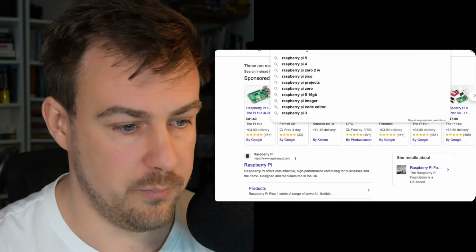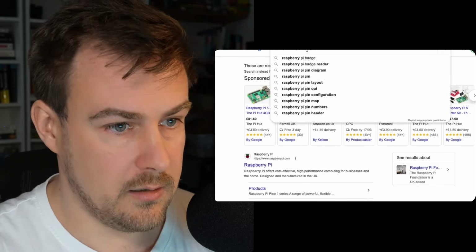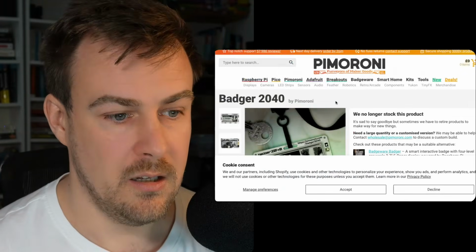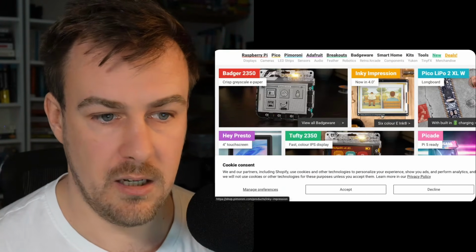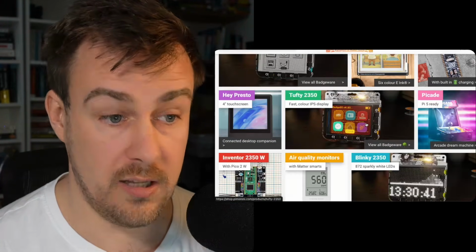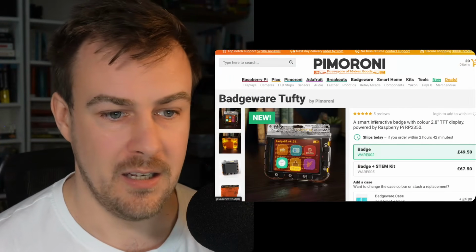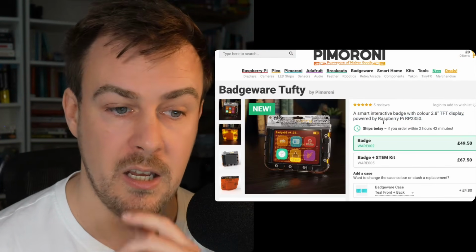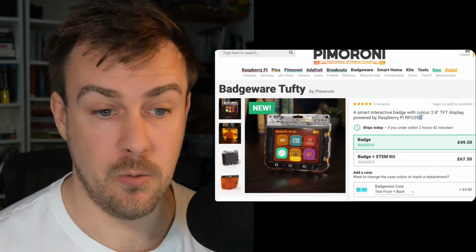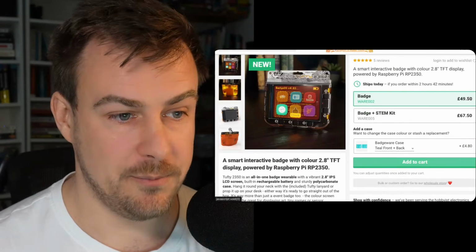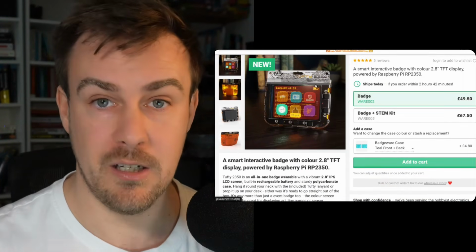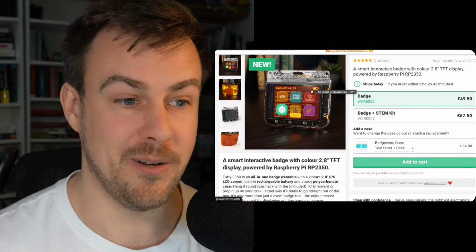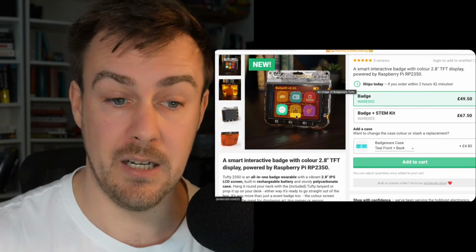The thing that I just bought, I've forgotten the name of it. It's like a digital badge. Here we go. The Badger 2040. This is not the one. Pimoroni. I have purchased this. The Tufty. A smart interactive badge with a color 3-inch TFT display powered by Raspberry Pi RP2350. So this is a little badge. And what I'm hoping to do is when I do my short form videos, I'm going to have this mounted on my microphone and I'll be able to put little animations on it. Really cool. But this is powered by a Raspberry Pi.